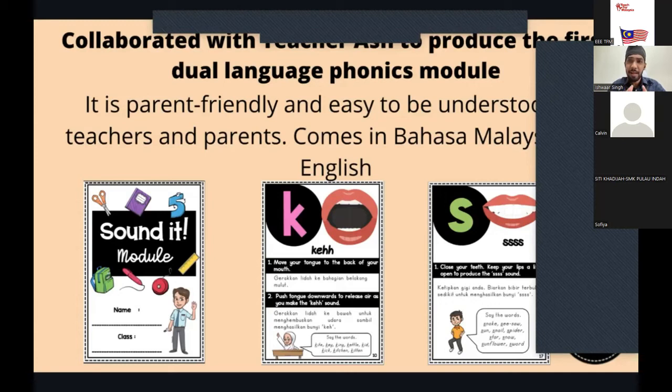The idea of this module is that it does not focus on the sound only. Okay, because I realized that when I was teaching phonics to the year 1 and year 2, when I tell them, okay, say the word, they still struggle. Why? Because they do not know where they need to place their tongue and how the shape of the lips should look like when they are learning the phonics sound. Due to that, this module actually covers that weakness.